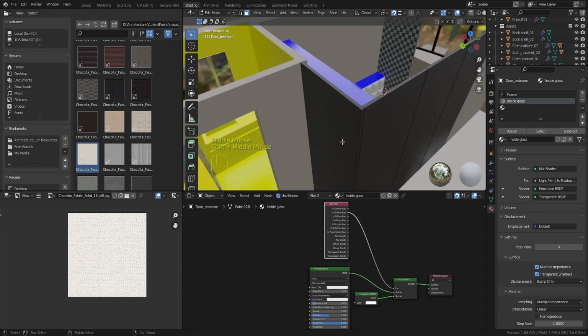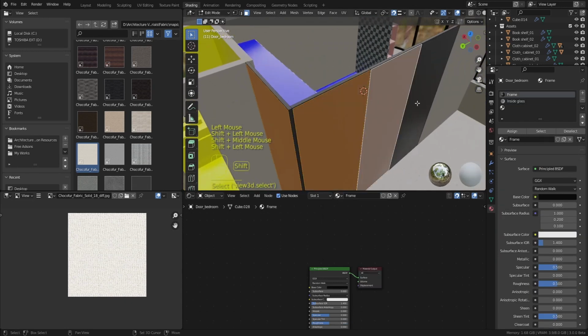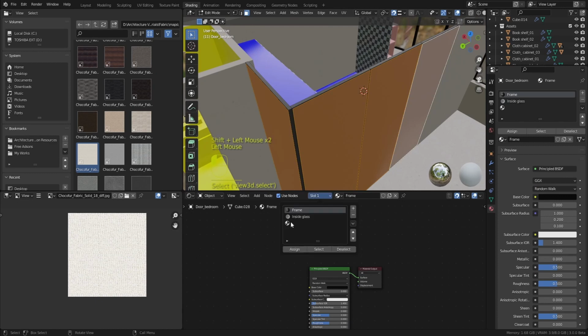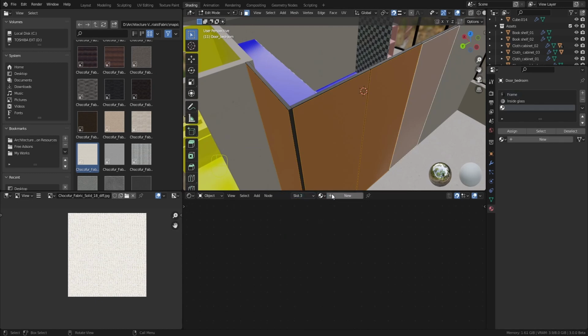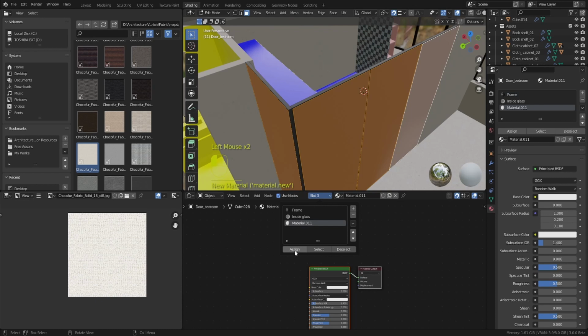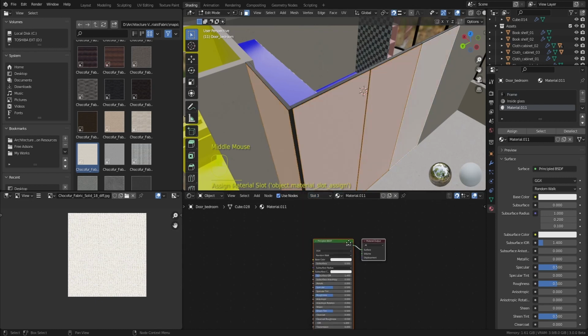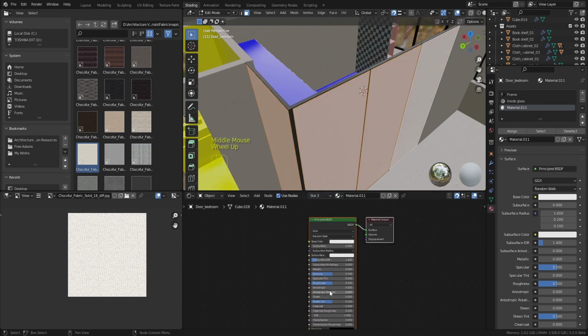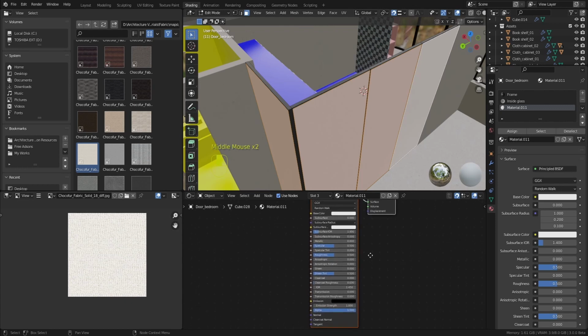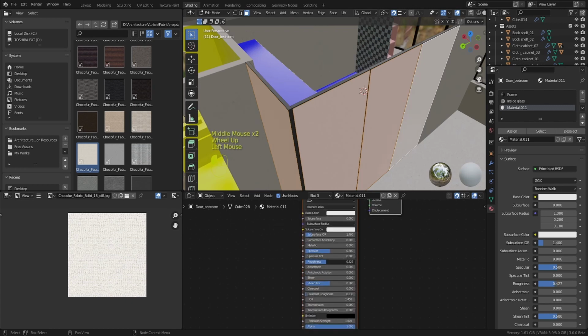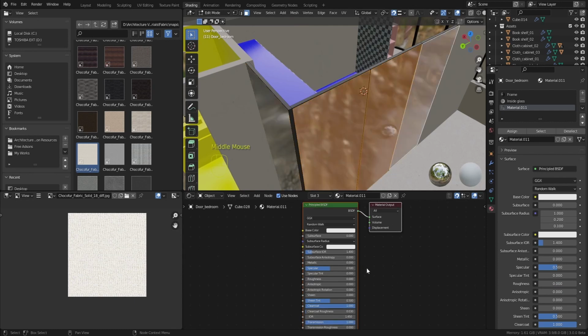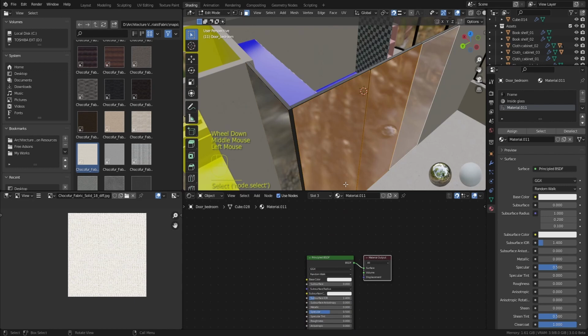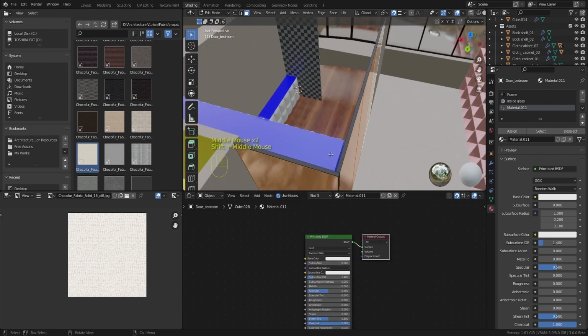I will do the same thing for the outside of this door. So I will go to the third slot and add a new material and assign the material to the outside face and do the same things, but in this area I need to decrease maybe the roughness and increase the clear coat and increase the transmission also, because it's a glass. I need to do the same thing as the inside glass.